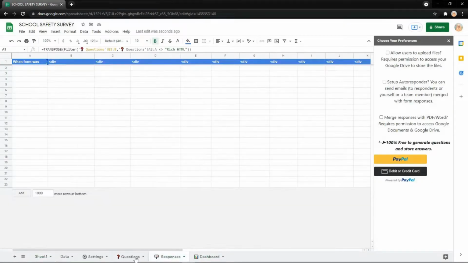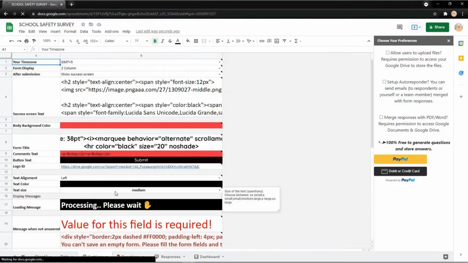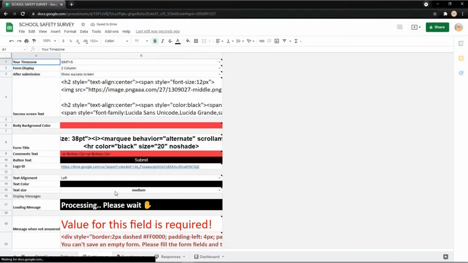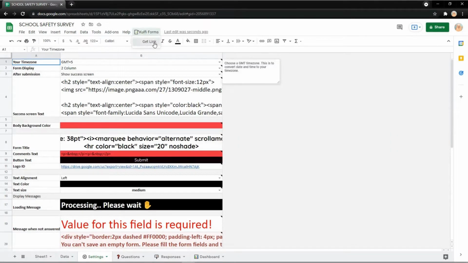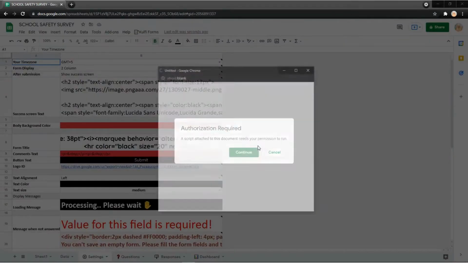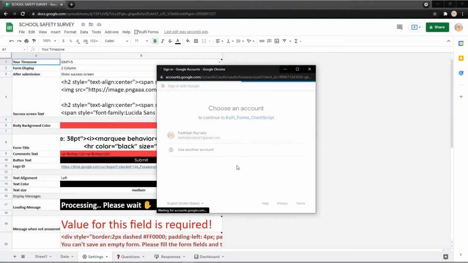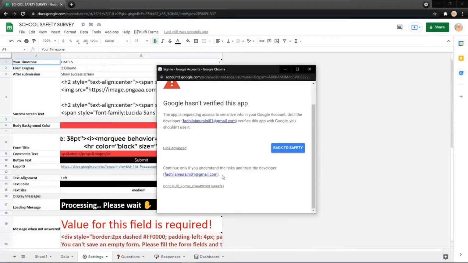And then you can check the dashboard, responses, questions, and the settings. You just need to refresh the page and click Coffee Form here and Get Link. And then just click Continue and go to your account. Click Advanced and go to Coffee Form.